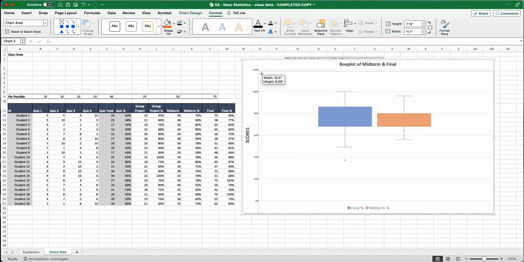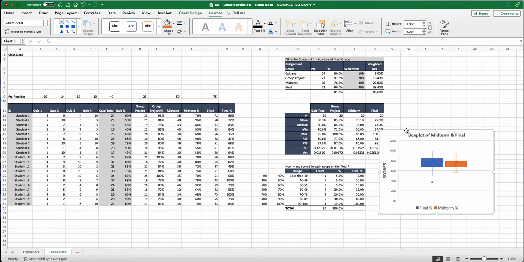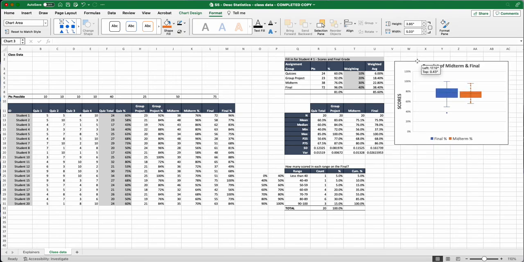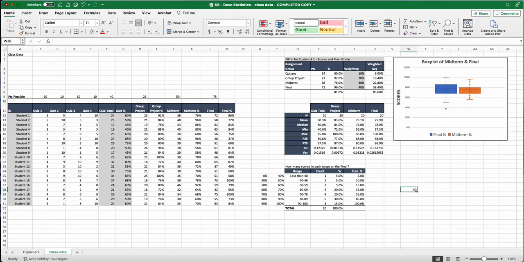And now I'm going to go ahead and reduce the size, which is what I want you to do, and I'm going to set this over here to the right. And there we go. We've just done the box plot of the midterm and final.